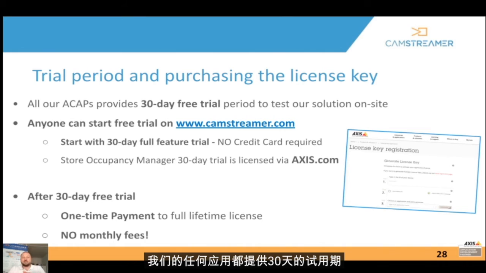Any of our apps is provided with a 30-day trial, so you can easily test it on a final solution. After 30 days, you will be asked to upgrade to a full license, and we charge only a one-time payment. There are no monthly fees.